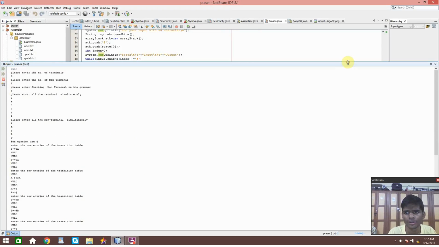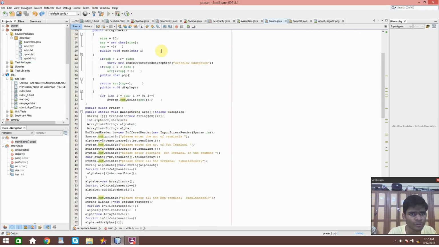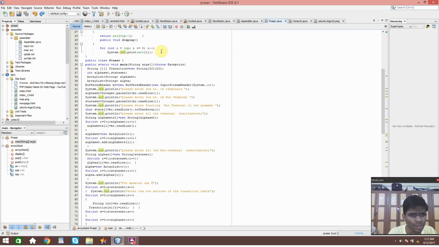Let's see the actual coding again. Over here we have used a buffer of size 20, and the stack size is 80.